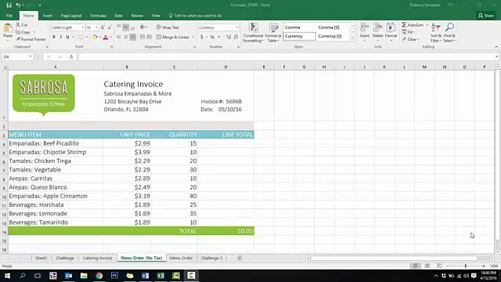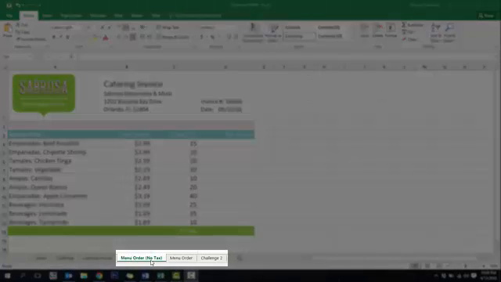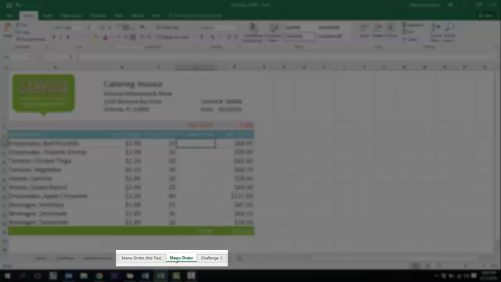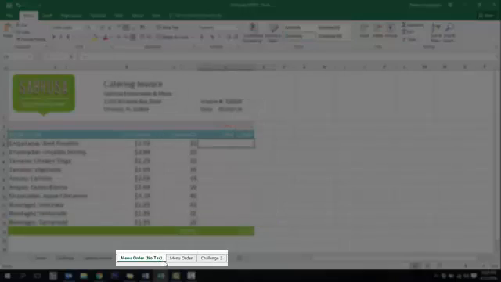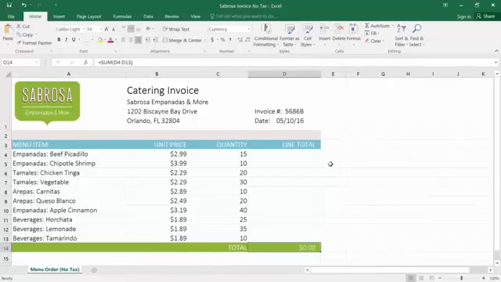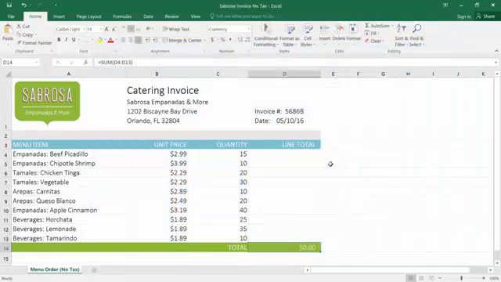Now that you can write formulas using different cell references, we're going to look at the different types of cell references. In this portion of the video, we're going to start on the Menu Order No Tax tab, and then we will flip to the Menu Order tab, and finally, you'll complete Challenge 2 at the very end. So go ahead and start on Menu Order No Tax. There are two main types of cell references in Excel, relative and absolute. And actually, I'm going to add 2 more to give us a total of 4. We'll also be using Mixed Varying Column and Mixed Varying Row. Both behave differently when copied to other cells, either as part of a formula or a function.